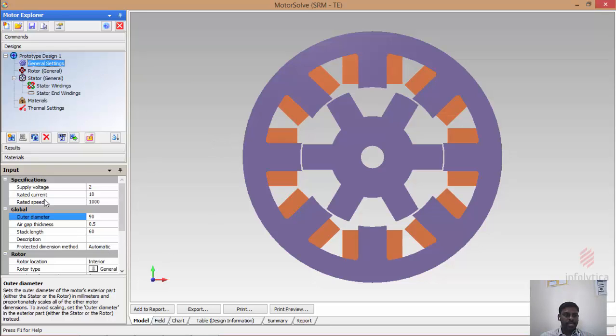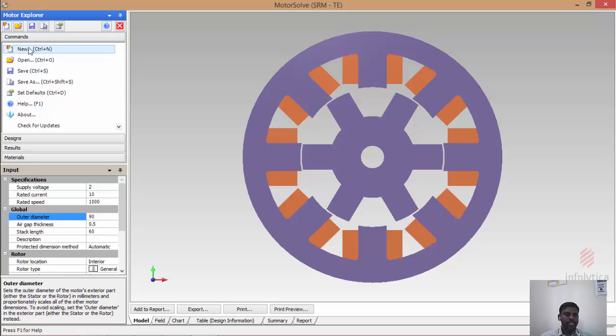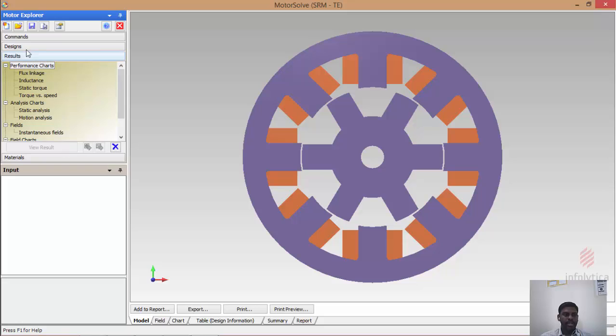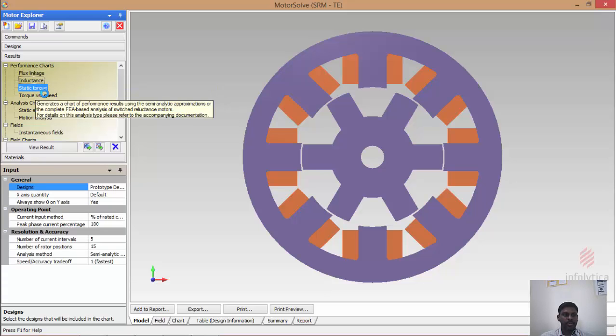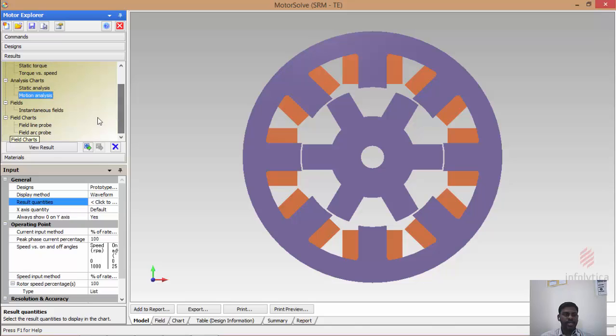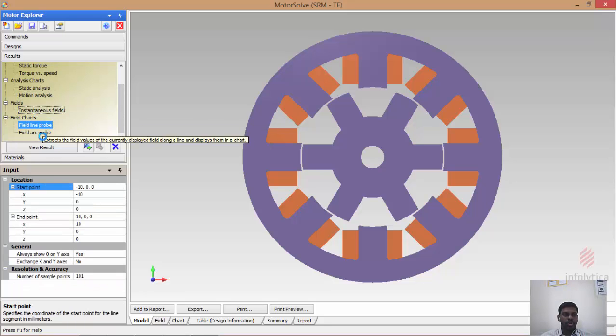Next comes the general settings. You have commands, where you can save, get help, or whatever you want. In design, you have the design specifications: general settings, rotor, stator, windings, materials, everything you need to provide in design settings. In results you can obtain different performance characteristics, both static analysis as well as transient analysis. In static analysis you get the flux linkage curve, inductance curve, static torque curve, and torque versus speed. In motion analysis and field analysis you get the instantaneous field line, probe, and so on.